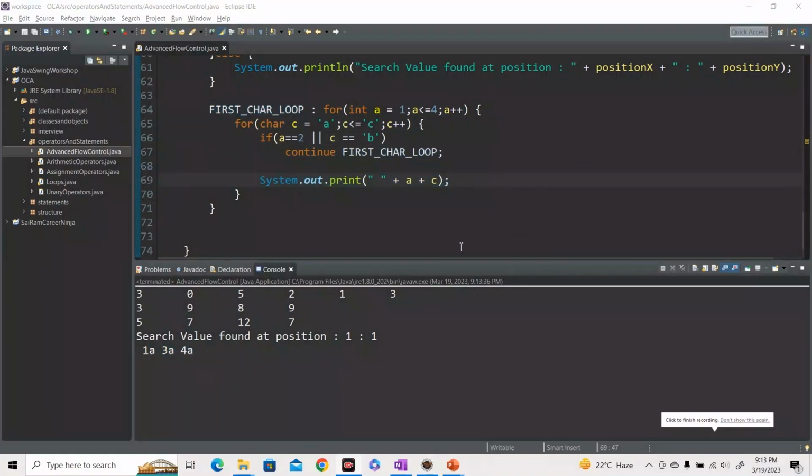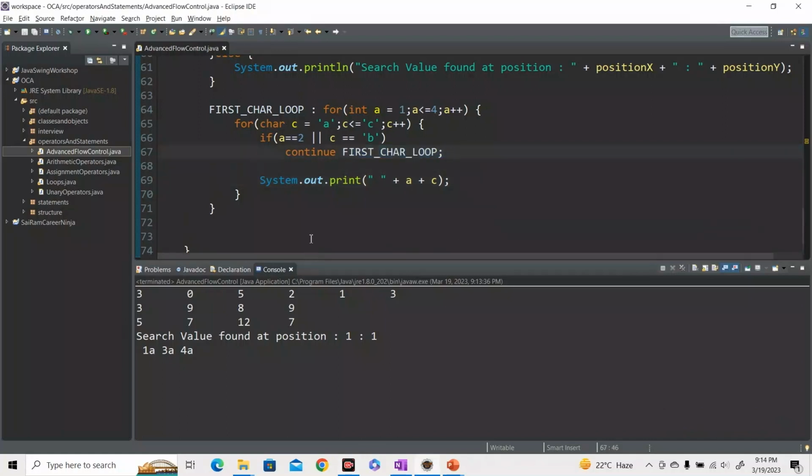Alright. So what if we remove this first char loop label? What is happening in this case is, whenever this particular condition is met or it is true, the control is returned back to the outer loop. So it stops the execution of the inner loop entirely and the control is returned back to the outer loop, and we continue our execution at that point.